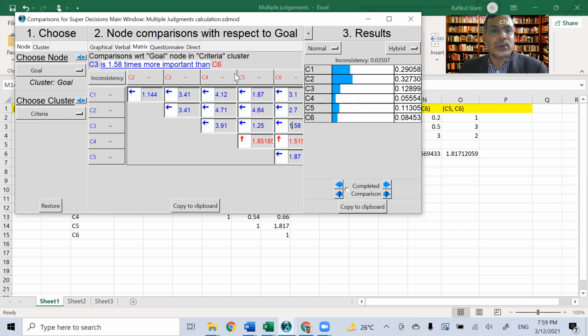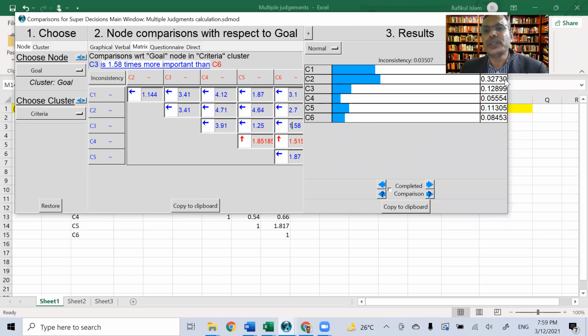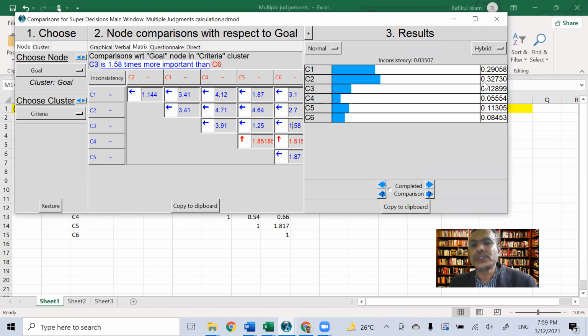That's it. So once you enter the geometric mean data, which you are transferring from the Excel to Super Decisions, the priorities are automatically computed. So these are the priorities. The first one 0.29, second one 0.32, C3 is 0.12, C4 0.05, C5 is 0.11, C6 is 0.84. So these are the actual priorities which I got from 3 respondents.